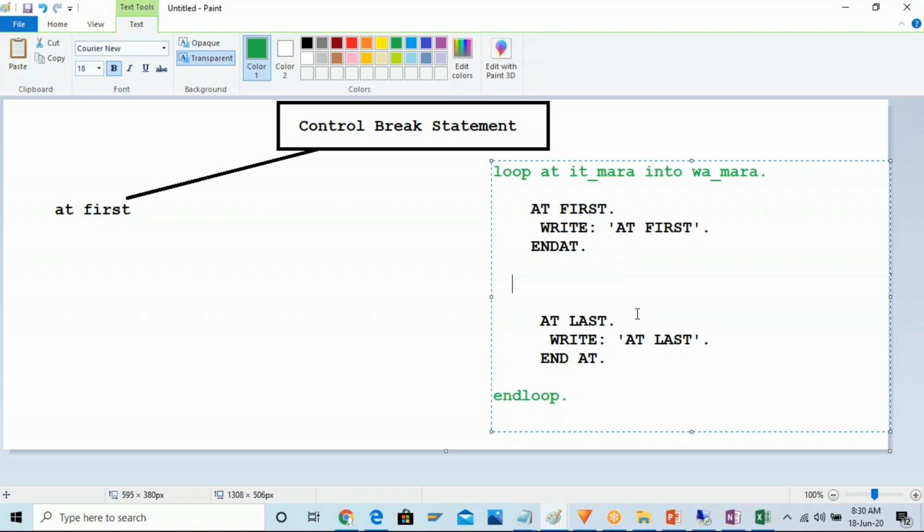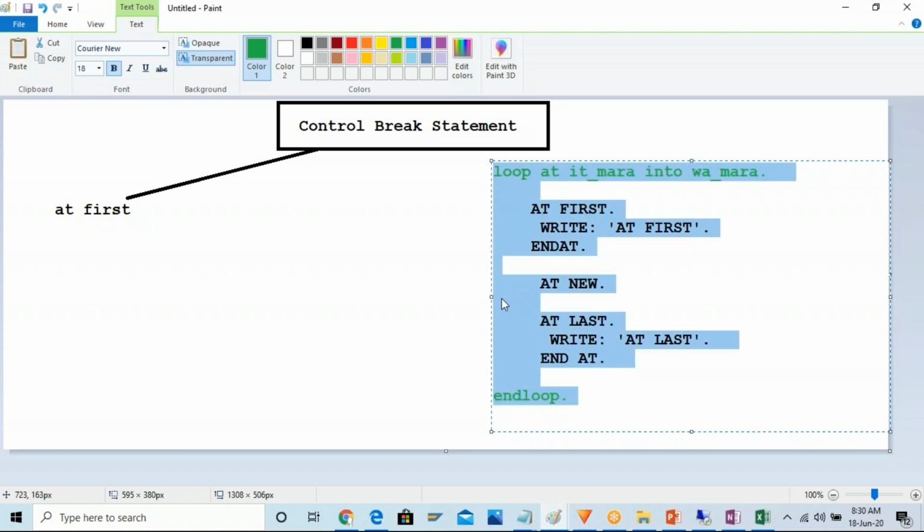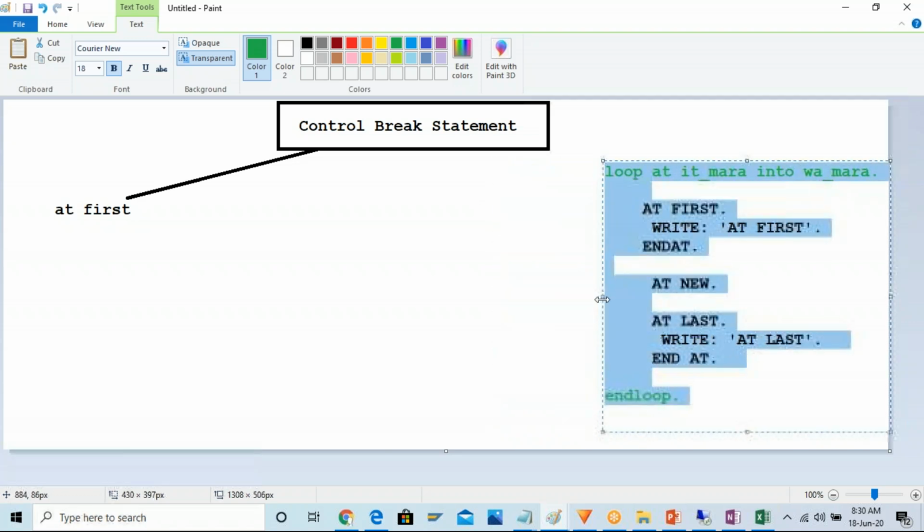Okay, now one very popular and very tricky, that is at new. And the other we have is on change of. Okay, at new and on change of. So at new we will understand. This will take some effort to understand this at new. It is a little tricky.